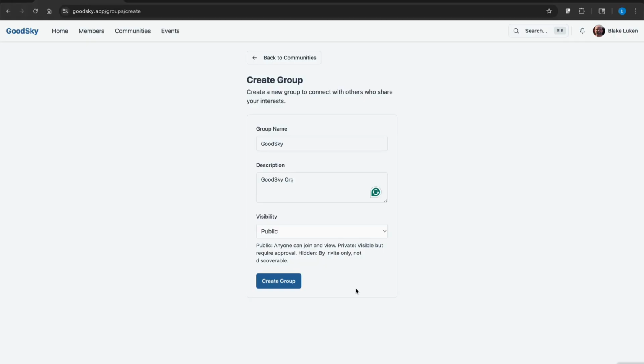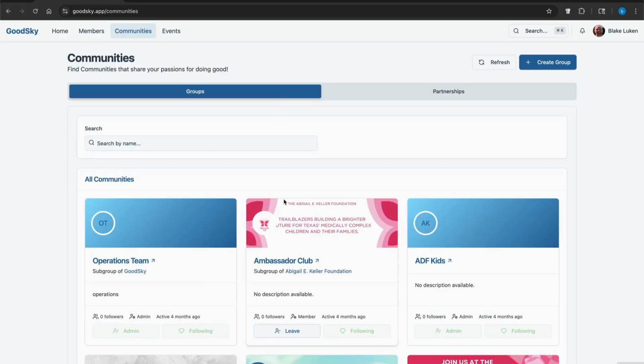And if it's hidden, you can't see anything. You can see the group exists and that's it. The only way to be a part of it is if an admin or moderator invites you. I'll show you that here, but they'll have the opportunity to send you an invite, you would get a notification, and then you'd be able to go and accept or decline that invite.